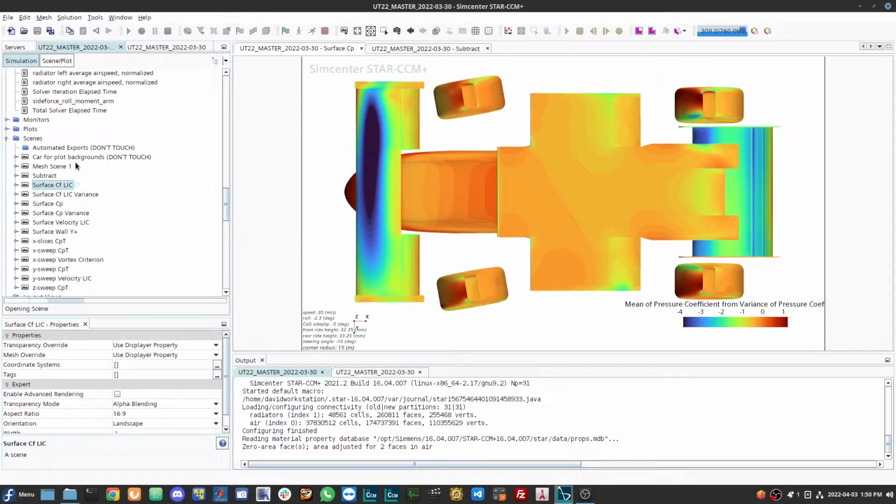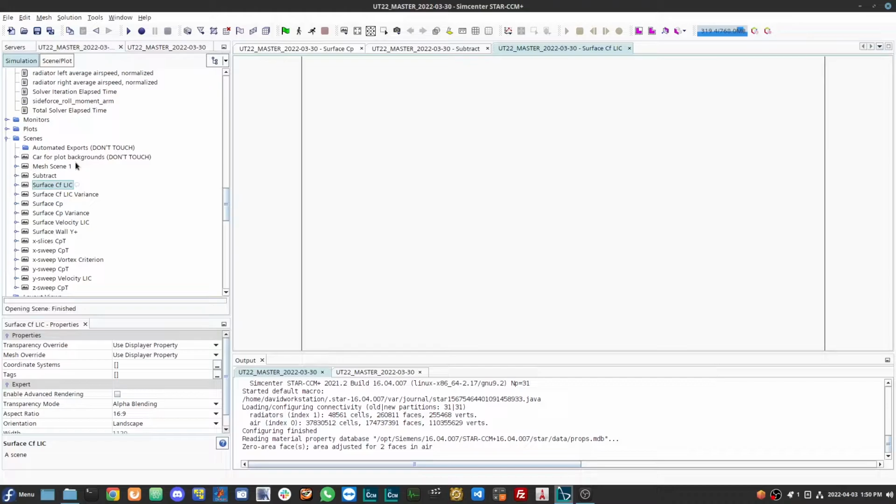And you can use that to view the direction of flow across the surface of the car and be able to spot areas of detached or separated flows and give you an idea of where the flow is moving around the car, which directions. Really handy for design work.